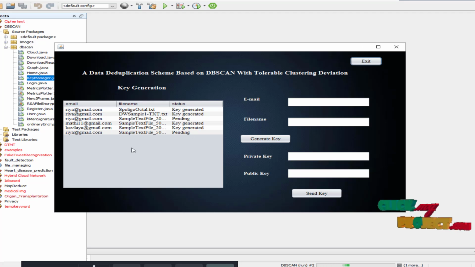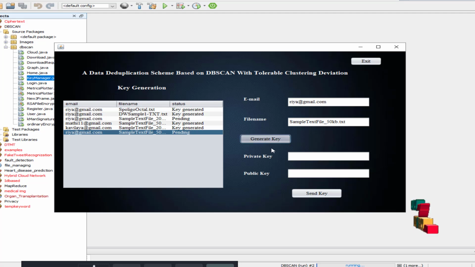It is the key manager module. In this, he can see whether a key request is received or not. If any request is received, he may click that user, generate the key and send that key to the user.